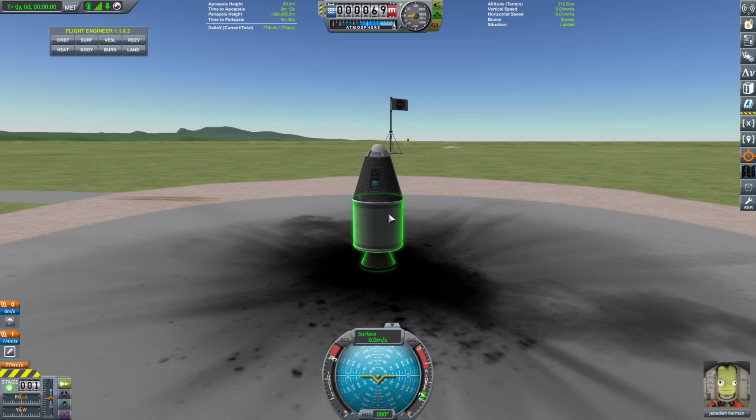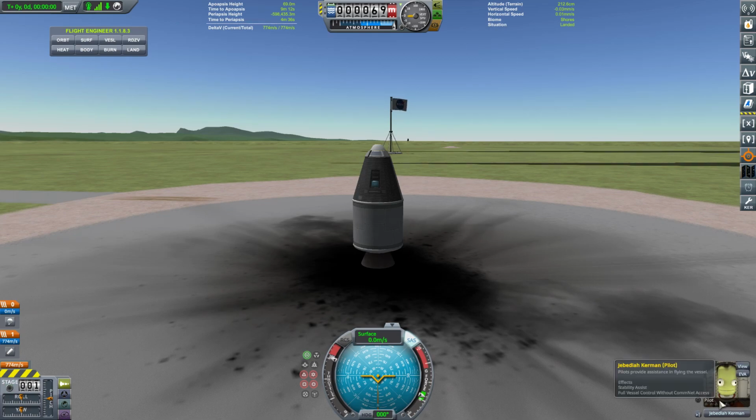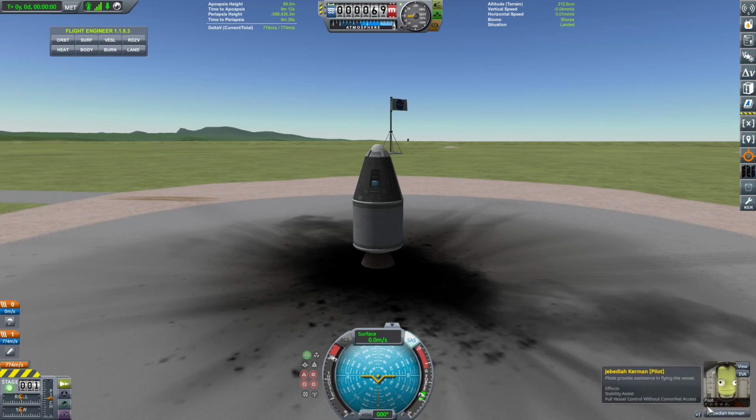When you have a command capsule with a pilot in it, you have the ability to toggle the stability assist system. And since Jeb is in our rocket, we can do that. Jeb is a very talented pilot, although in my game right now, he has no stars. He has no experience.